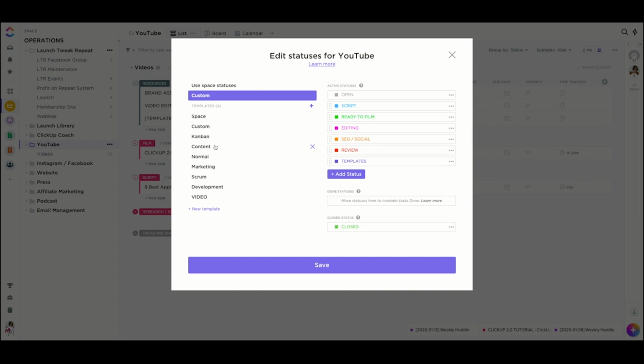I tend to just create my own, because for every list, really, I have a specific process that my team and I are following. Even if you're a solopreneur, it's really a good idea to understand which steps you need to go through and set up your statuses accordingly. So you can see for YouTube, I have just my open status, and you can actually rename these too, where I could decide to change open to something else.